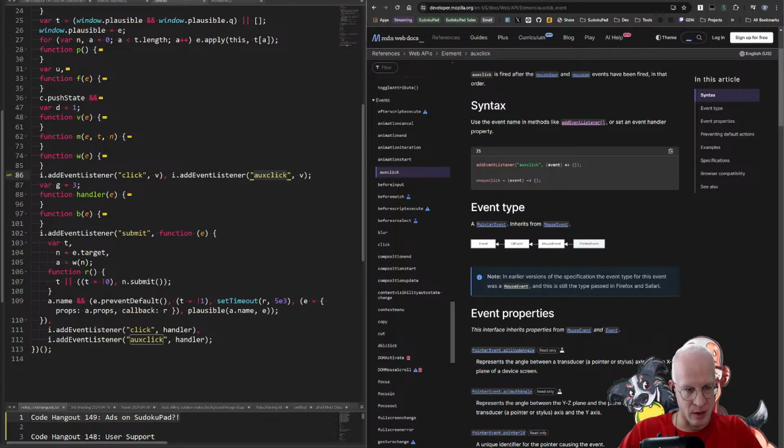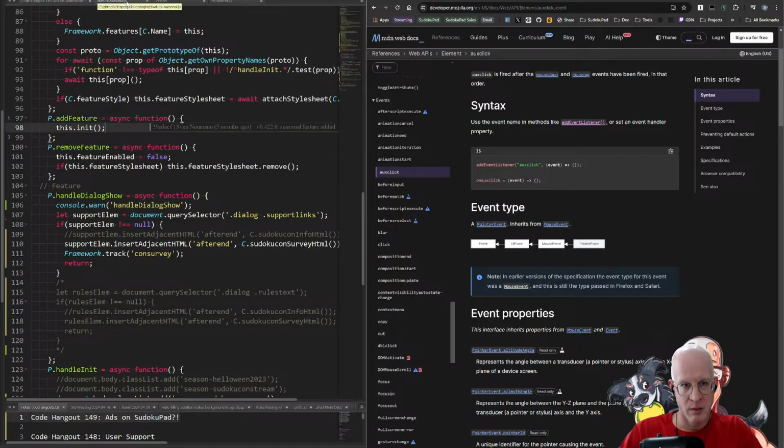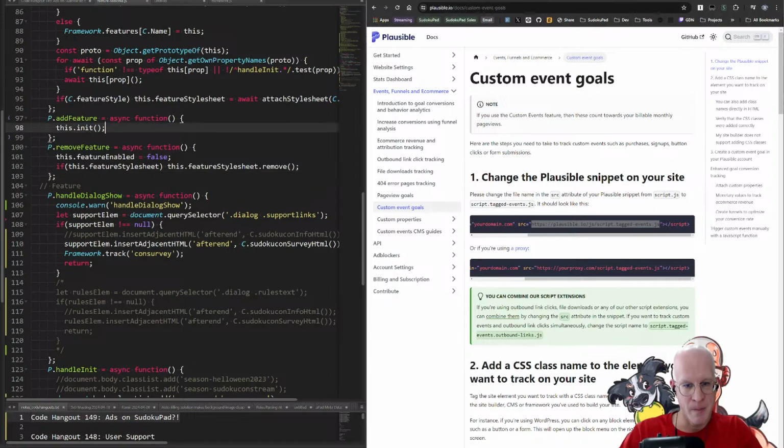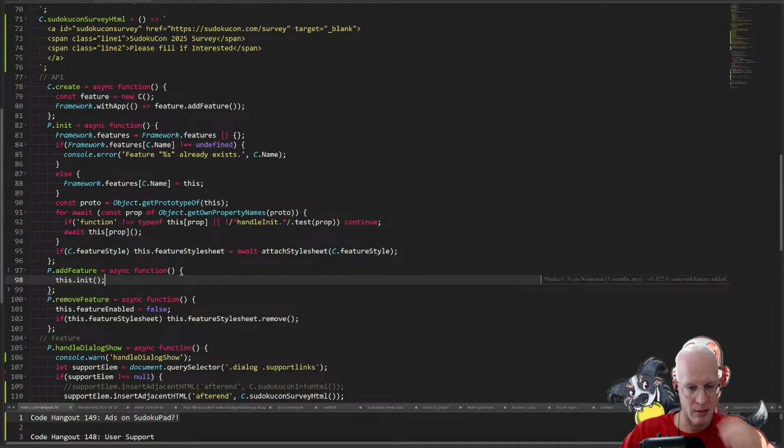Let's see what the handler does. Aux click, yada yada, form, lowercase. So this cares about forms and buttons, and we don't care about any of that. And then in the end, it'll just do the thing. So probably we can get away without any of these things. We'll just want to look at somebody actually clicking that link.